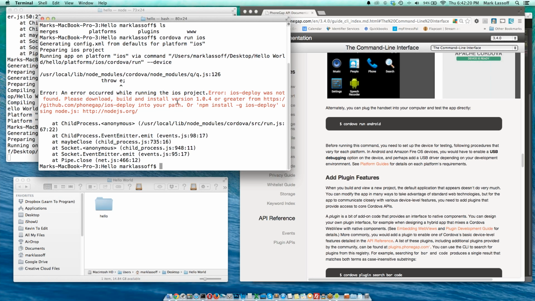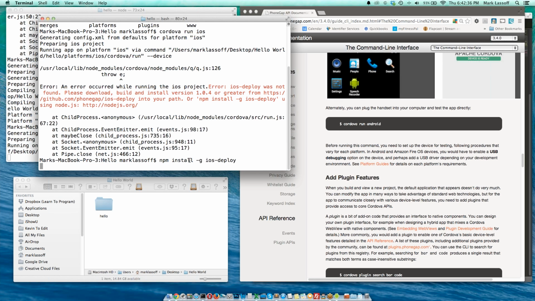You can see here, I've got a deployment problem where it doesn't work. It gives me this error: iOS deploy was not found. Please download, build, and install version 1.04 or greater. Or, well, I'm just going to run this little command here.